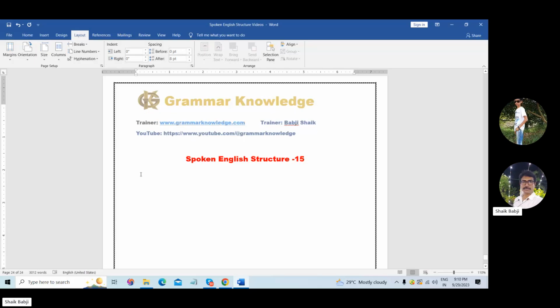Start the new structure, 15th structure. In this 15th structure, let's learn a new structure, which is I promise not to. I promise not to plus V1 plus something. Here also we have to use the first form of the verb. Okay, I promise not to. Now let's see the usage of this structure. How we can use this structure.